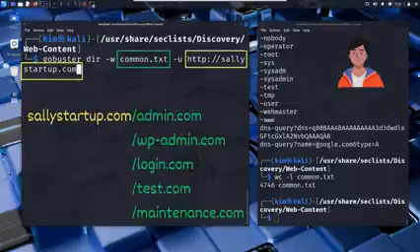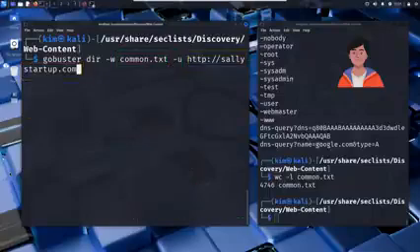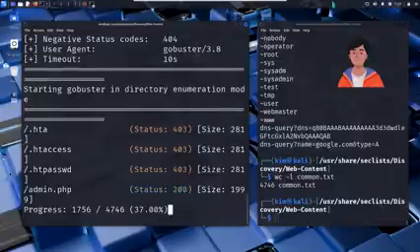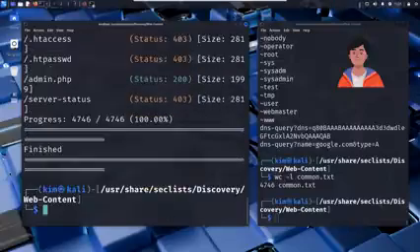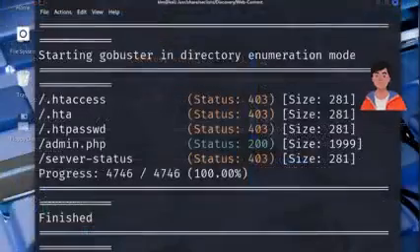The idea is simple. GoBuster takes every word in the list and tries it as a directory or file on the server. If the server responds with a valid page, it means that location exists, even if it's not linked anywhere publicly. Now Kim can press enter to launch the GoBuster scan. And now GoBuster starts hammering the server, one request at a time, using the common.txt word list. After a few minutes, boom, GoBuster finishes scanning all 4,746 entries.